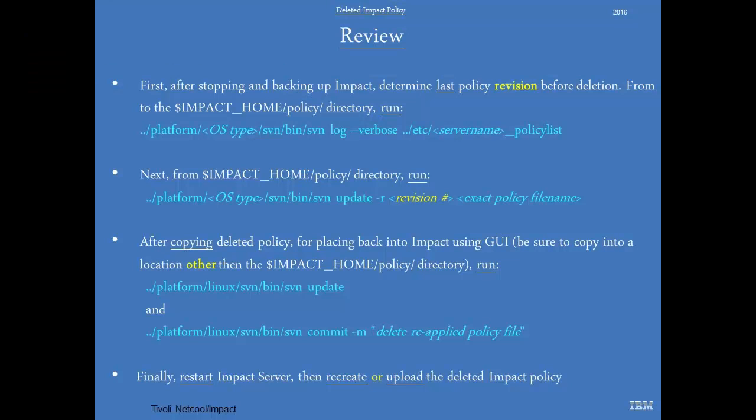So in review, after stopping and backing up your Impact server, you can determine where the policy was deleted by issuing the log verbose command against your policy list file that's in your Impact Home etc directory. Next, with the server down, you can revive or reinstate the policy which was deleted using SVN commands to determine the exact revision number just prior to the policy being removed.